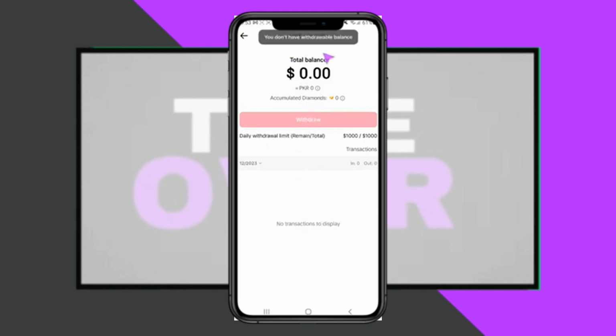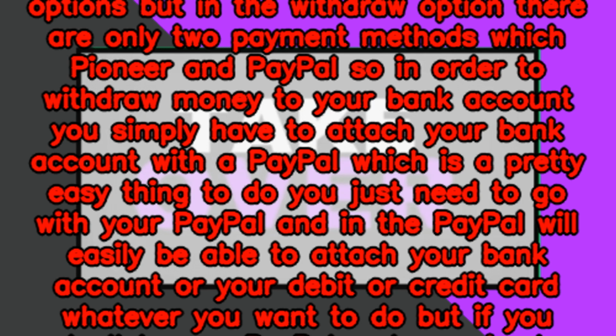You just simply have to tap on that, and now it will open up the payments that you have in your TikTok or how much you want to withdraw. So you just need to enter the amount of money that you want to withdraw, and after that you simply have to tap on withdraw. As you guys can see, currently I don't have any money that I can withdraw, so I cannot go to the withdraw options. But in the withdraw option there are only two payment methods, which are Payoneer and PayPal.